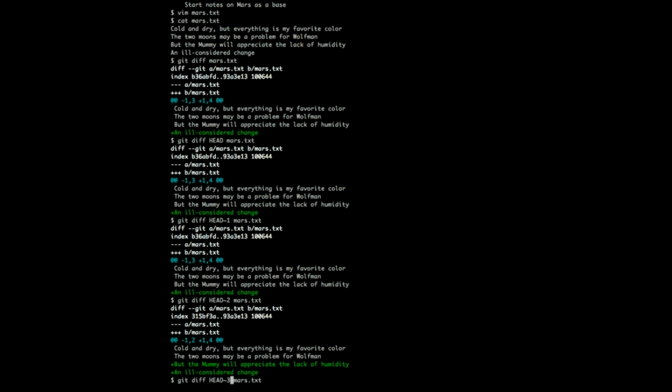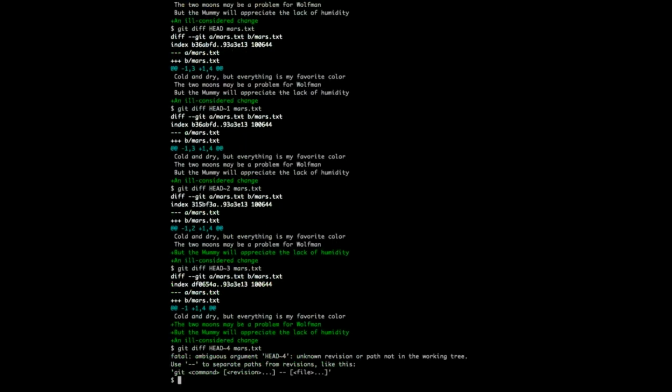And you can refer back several commits. Obviously, if you go back too much, it will tell you that there are no older versions. That's one way to compare with older versions of your files.